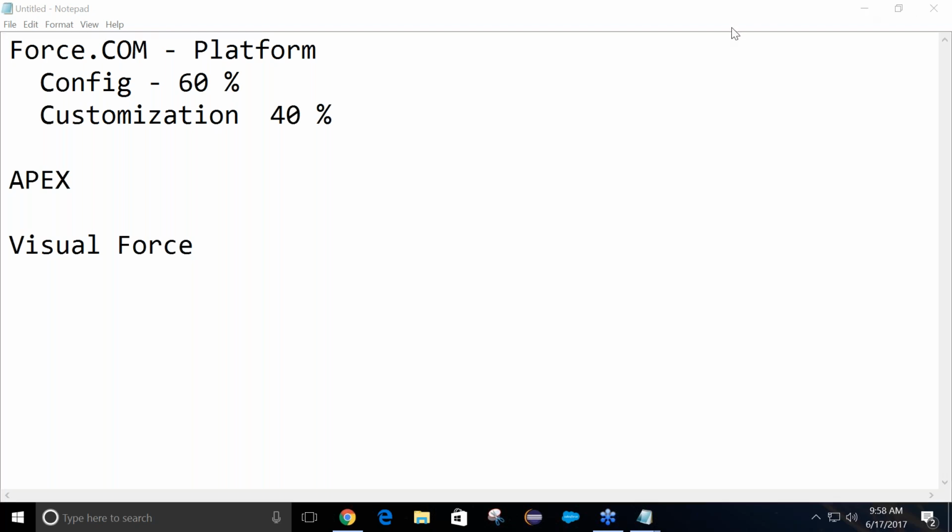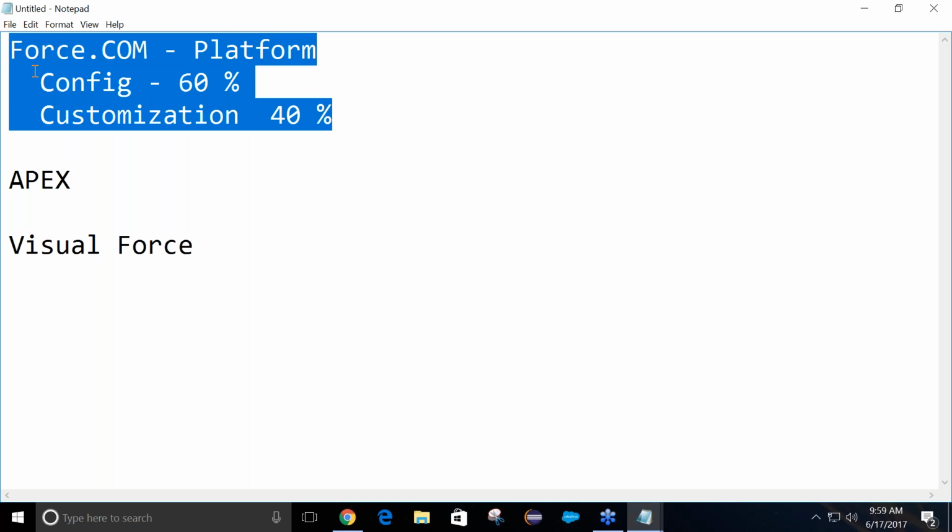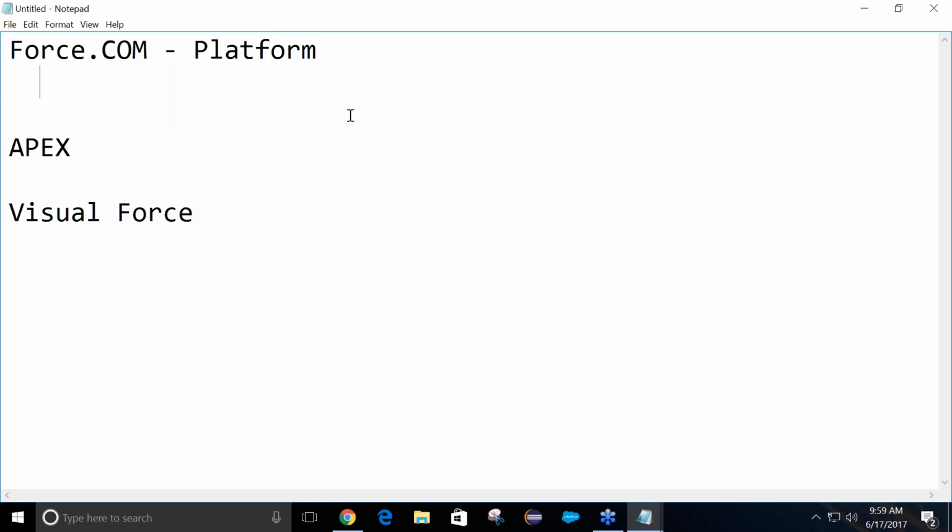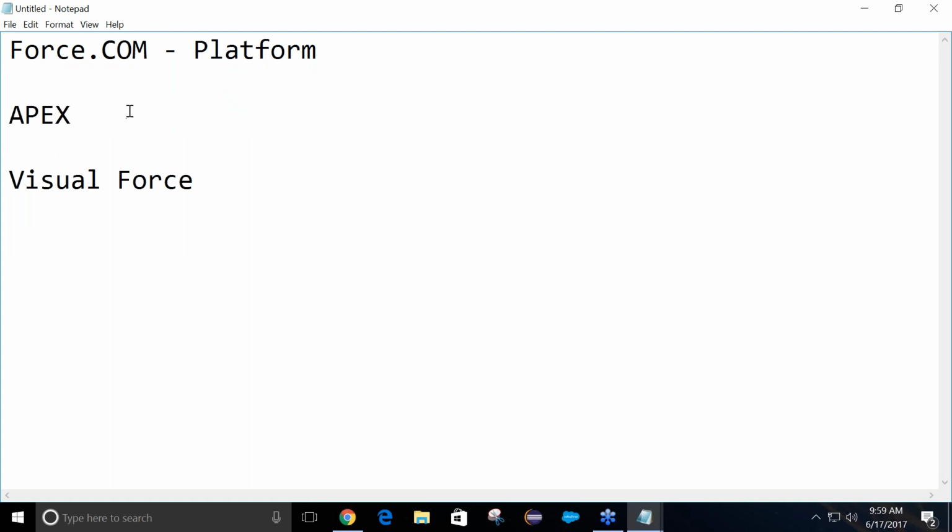Okay. So, I'm continuing with the Apex and Visual Force. These two programming languages run on which platform? Force.com platform. All those configurations also run on Force.com only. If you are creating a new object or a new field, those are also developed with Force.com only.